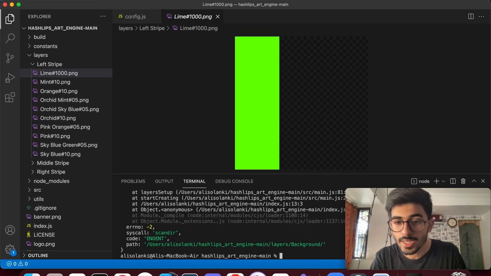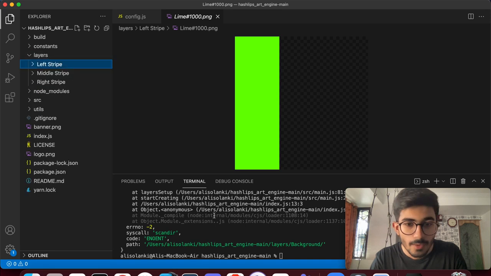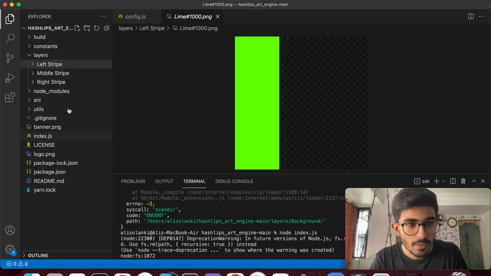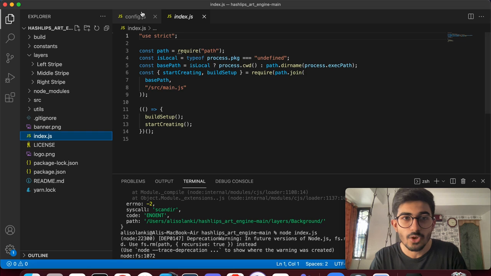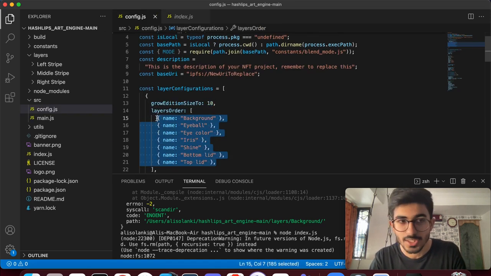So node index.js, let me run it. Okay, I have found another error over here. So what's the error? Layers background. Okay, I haven't removed background or what? I have removed background. Okay, so I know what the error is. In the config.js file also we need to change all of these layers, right?